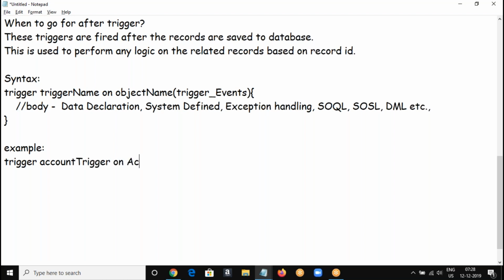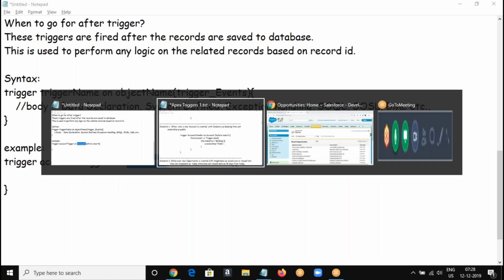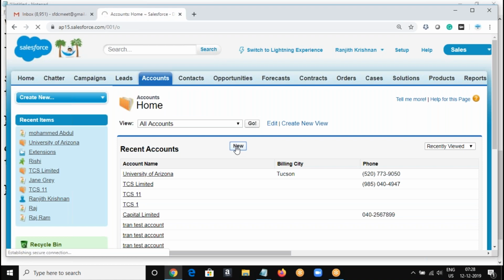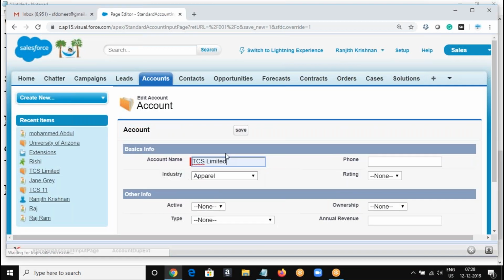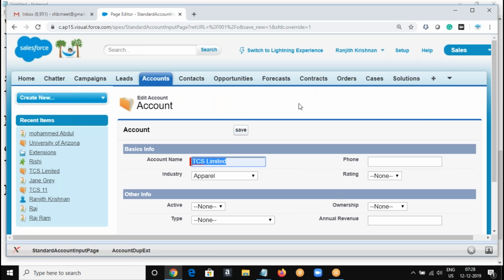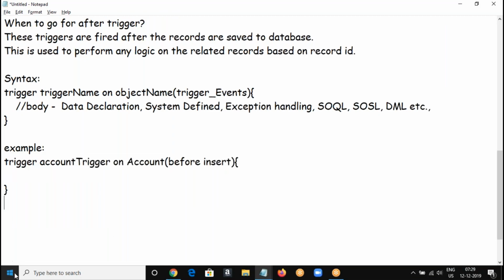Trigger name, on keyword, object name, before insert. What does it mean? Any logic you write inside these braces, this trigger will perform if a user is trying to insert any record into the account object. If a user is trying to insert some record and clicks on the save button, what happens? This trigger will fire. You click on the save button, and before the record goes to the database, the trigger will fire. This block of code will fire.